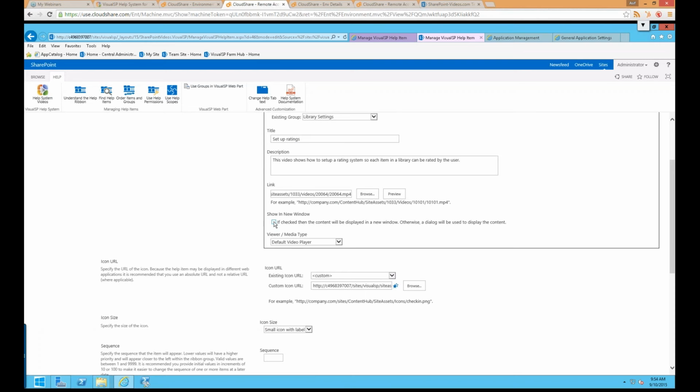This would be if I wanted this to pop up in a new window, or if it's going to be in the dialog box, I can click on this for a new window or just leave it alone for dialog box. The viewer media type, extremely important. All the different types we support, as I said before: video players, documents, images, YouTube video, if you want to point to a YouTube video, embed tags, web pages, we support all of it.